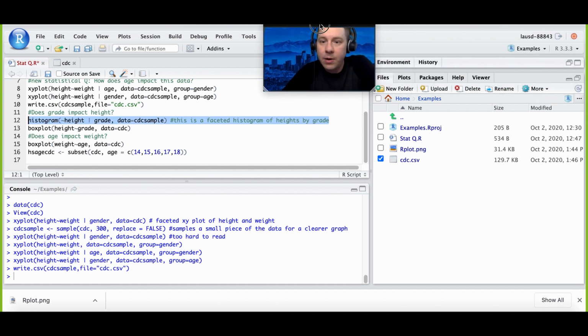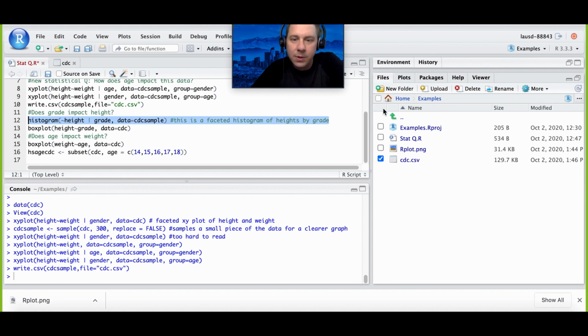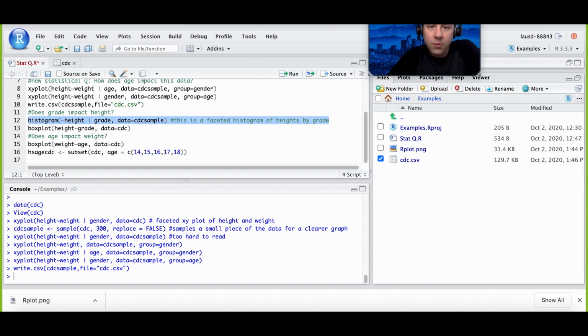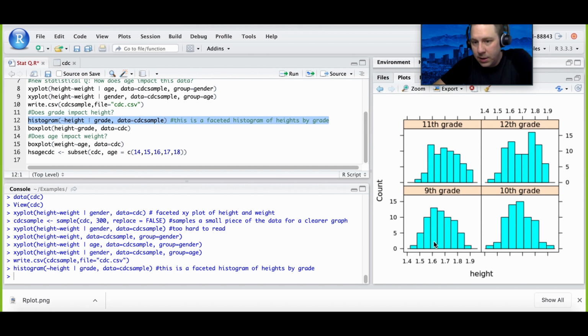So maybe I want to think about grade instead of age. I think there's just too many age numbers. Let's just think about grade. So here's what the histogram looks like for 9th graders, 10th graders, 11th graders, 12th graders. 9th grade height seems to be fairly symmetric. 10th grade height seems to have a little bit more concentration in the middle. 11th grade height seems to be a little bit left skewed. And then 12th grade height is even more left skewed.